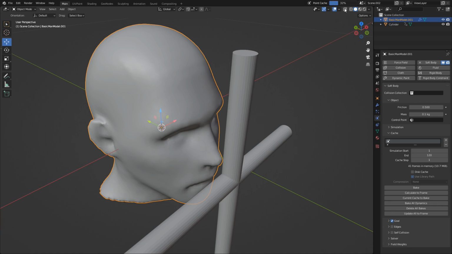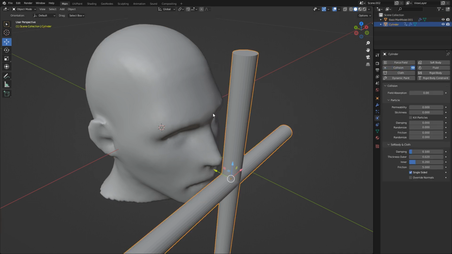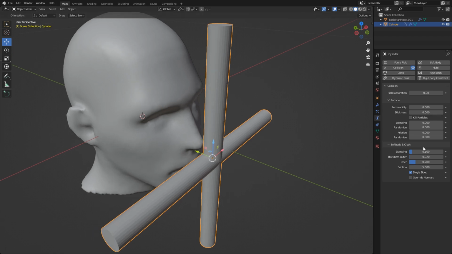Let's see how long this actually takes. However, I forgot to give a collision. This guy, we need to give him a collision, because we want, yeah, it's our bars. And for the collision we want no damping and no friction, and the inner must be something super small in this case. Well, the thickness is as low as you can get it. The thickness outer, I mean.